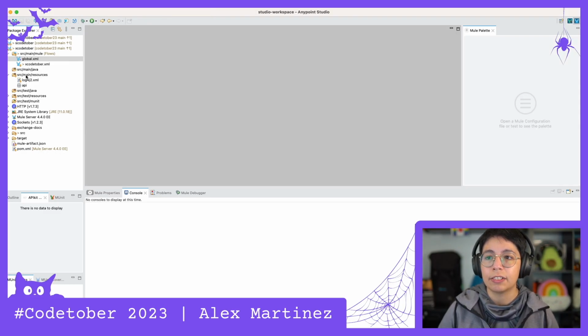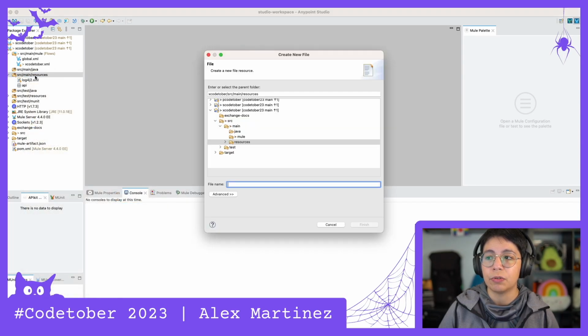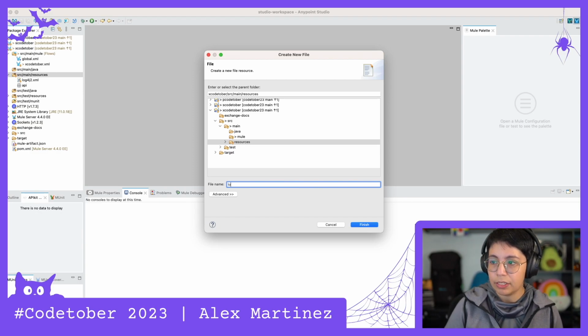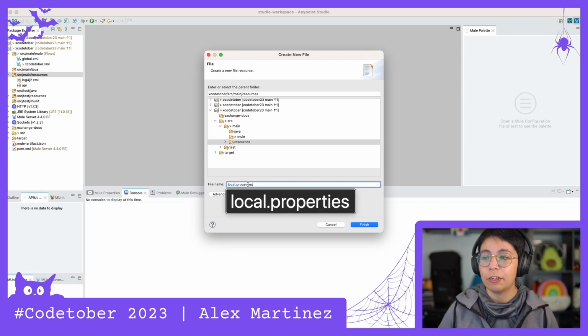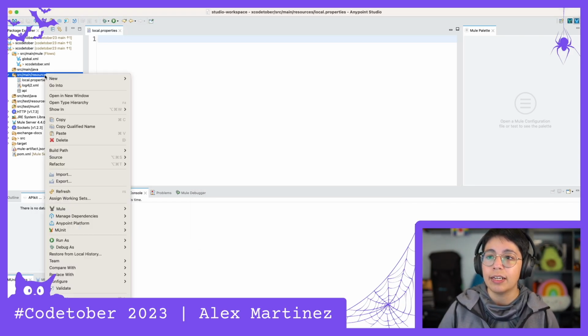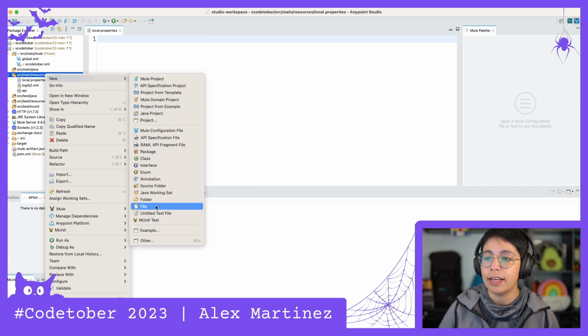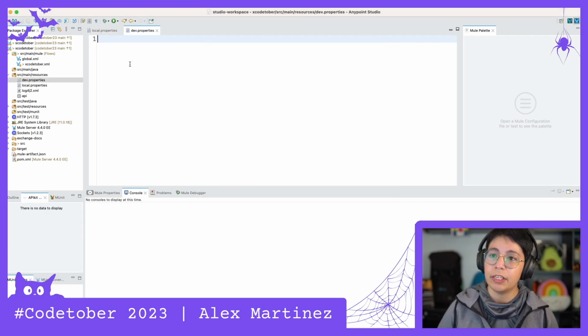After that, let's create some properties. So I'm gonna create a new file inside source main resources, and I'm gonna name this local.properties. Now, in this case, you can create properties using YAML files instead of .properties files, but I am old school, so I'm just gonna go ahead and select .properties. So local.properties is one, and then we're gonna create dev.properties as well. There we have it. So now we have these 2 properties.